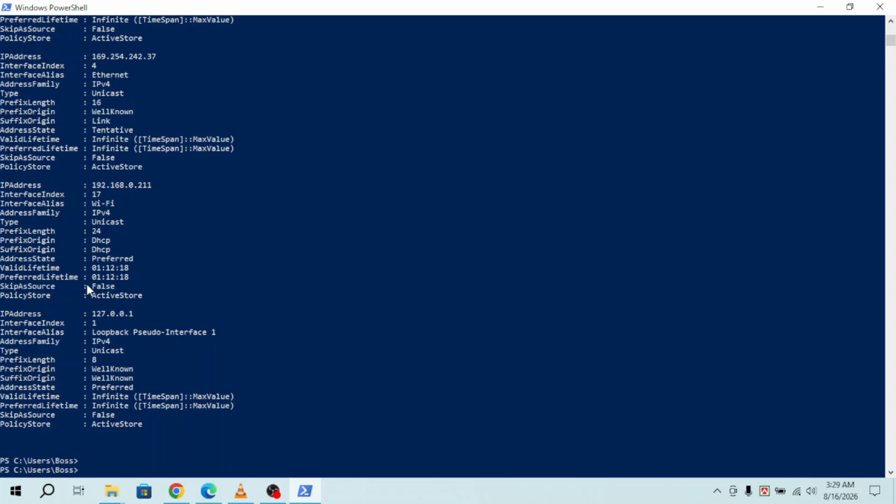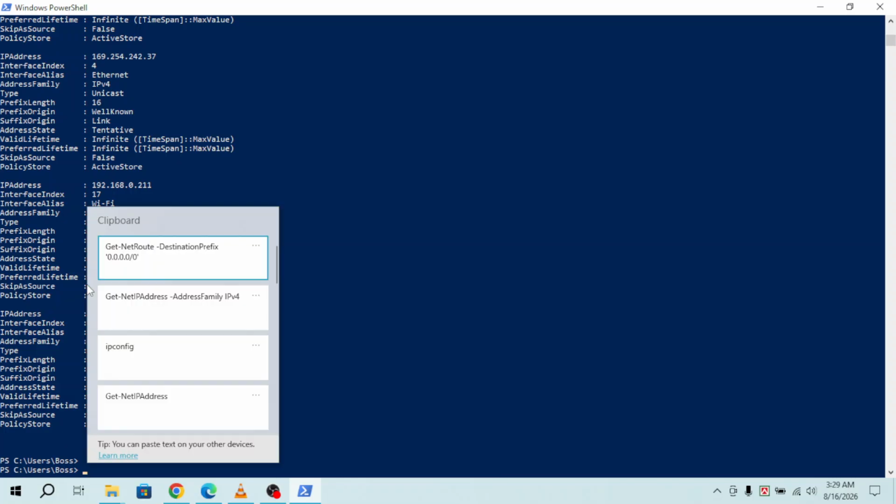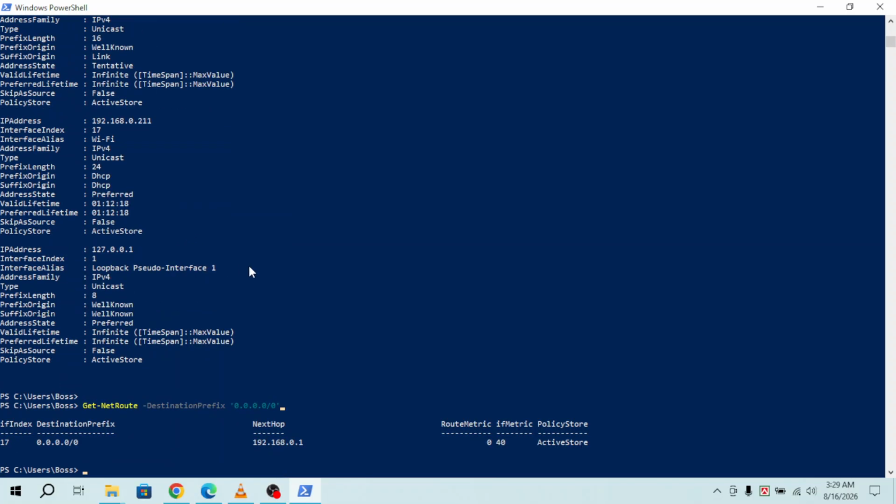To check your default gateway, you can use Get-NetRoute -DestinationPrefix 0.0.0.0/0. The gateway address shown here is typically the device your computer uses to reach other networks, including the internet. This is useful when troubleshooting connection problems.